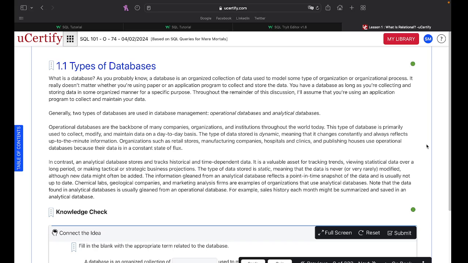Now, there are two different types of databases. The first one is operational databases. We will work with these closely, but there is also the analytical database. The difference between the two is very simple to understand. An operational database has data that is stored in a dynamic way. What that means is the data is always changing. For example, for the employees, if one of your employees moves or changes their phone number, you can easily go in and change that data for them. But when it comes to analytical databases, the data does not change. The data is static. What that means is it's never modified.